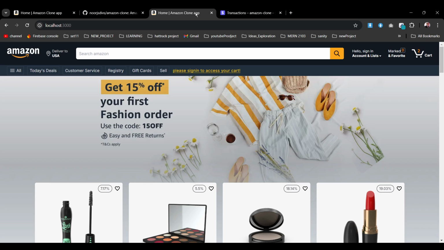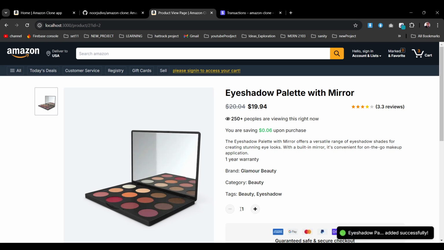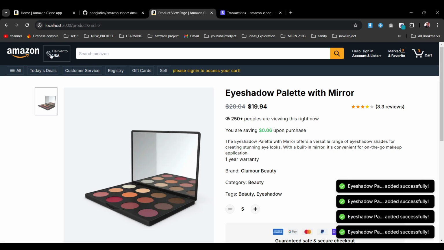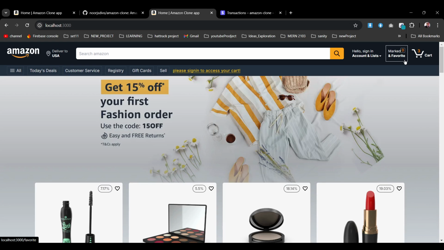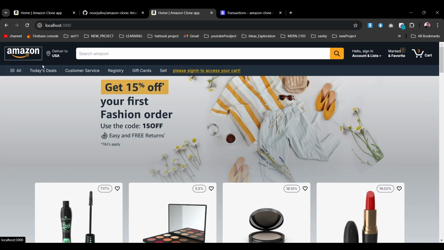So what it will be able to do here, I'm just going to reload. As you see now, it says "Please sign in to access your cart." If I click on the cart right now, I will not be able to get the cart here. Now if I visit any single product, as you see it's loading, I can add from here. I can add it, but I will not be able to go in and visit the cart. Also, I can go and mark favorites, and all the favorite things will appear here right now.